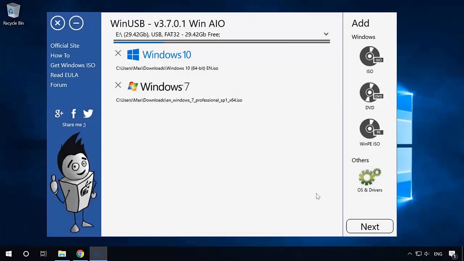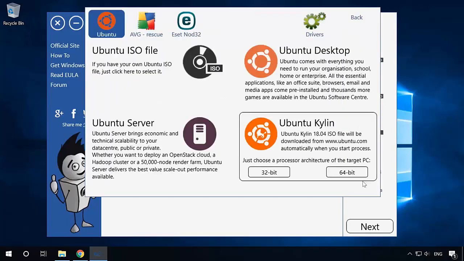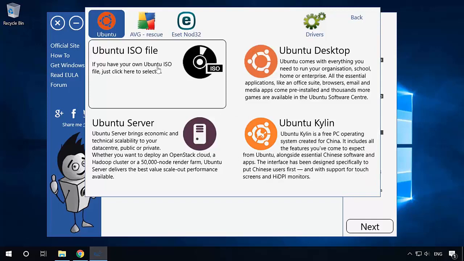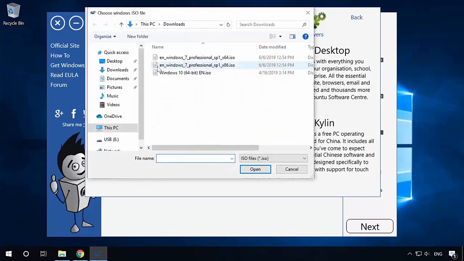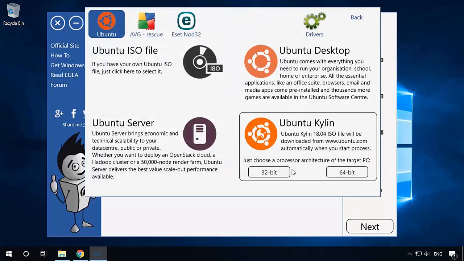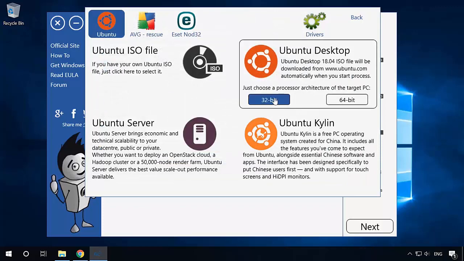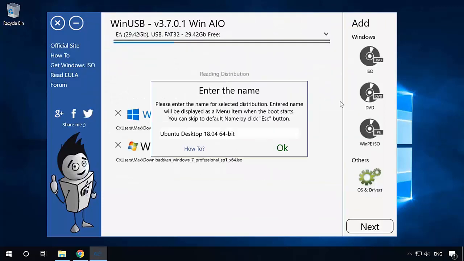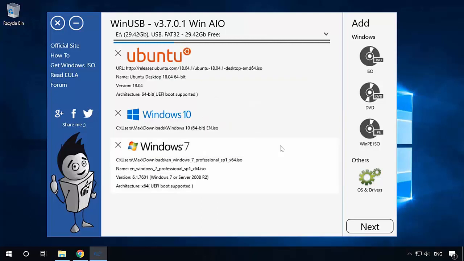To add a Linux Ubuntu image, open the section OS and Drivers. If you already have an installation package on your hard disk, select Ubuntu ISO file and specify the path. If you don't have it, select Ubuntu Desktop to download an image and don't forget to choose the proper bitness. The operating system will be downloaded while the multi-boot drive is created.